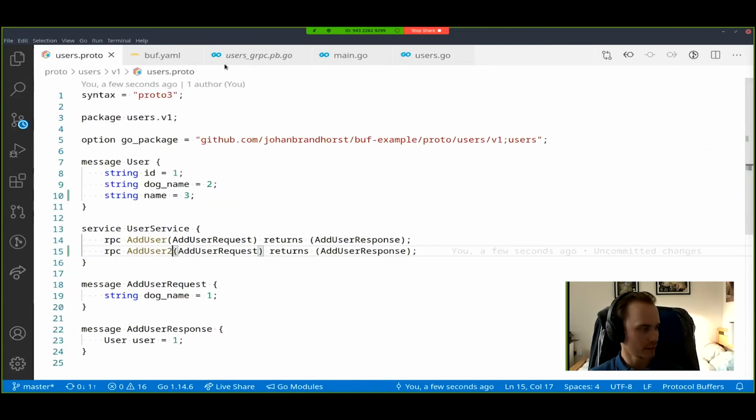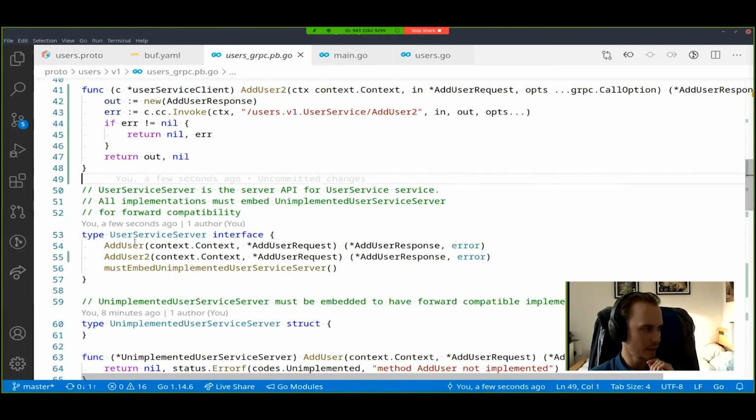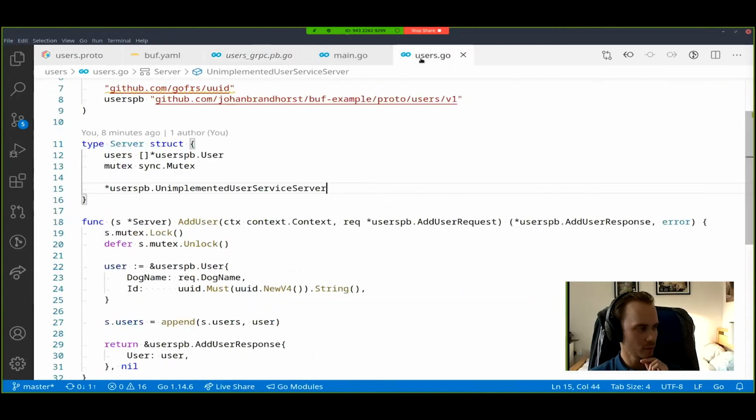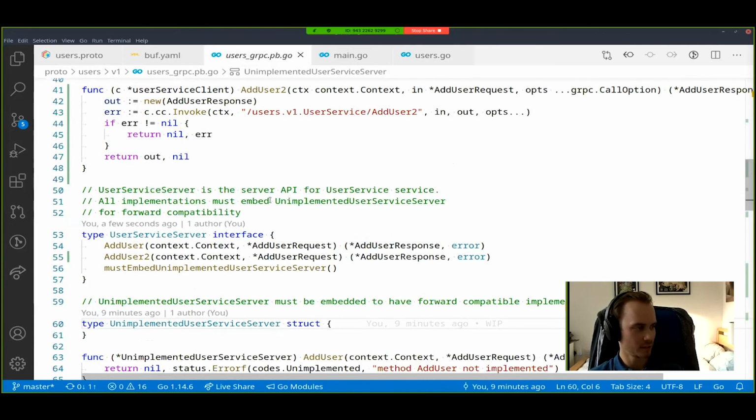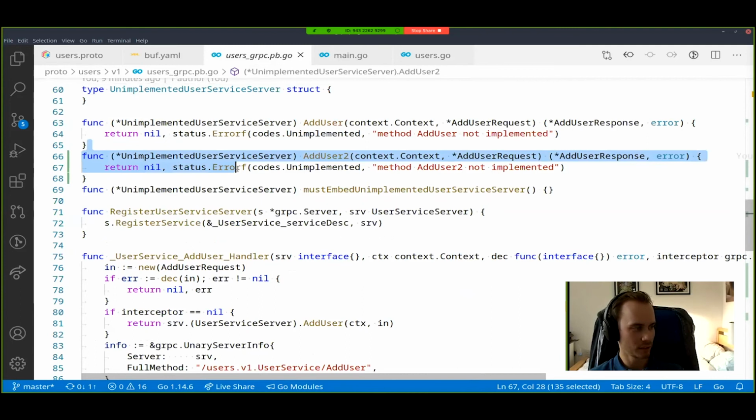So what I've done here is add another method, and the generated file will now contain both adduser and adduser2. But if you go to my service, I haven't actually implemented adduser2. However, the unimplemented user service server that we embedded automatically generates a method for all the methods.